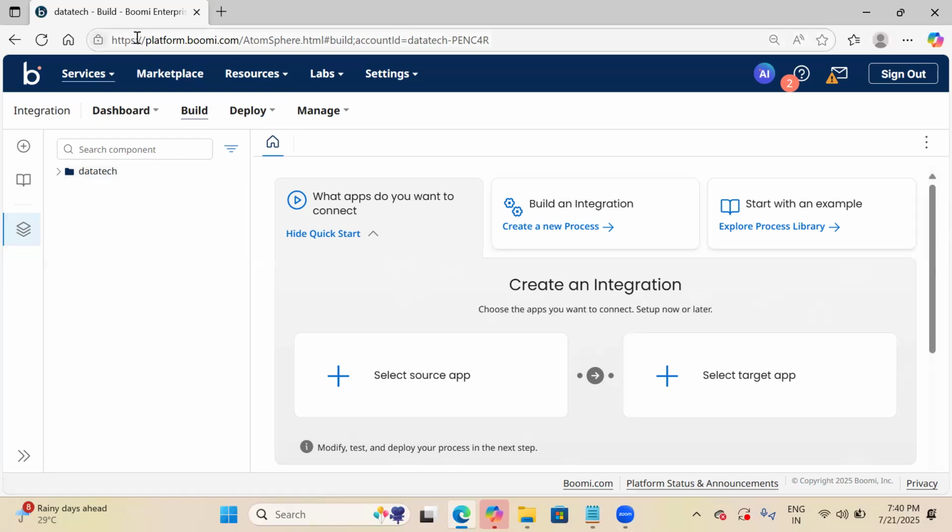Whenever you log into the Boomi platform, and once you come to the integration module, here you are going to see this folder. This folder is called the root folder. As we are getting this folder by default along with the Boomi account, we cannot delete the root folder.